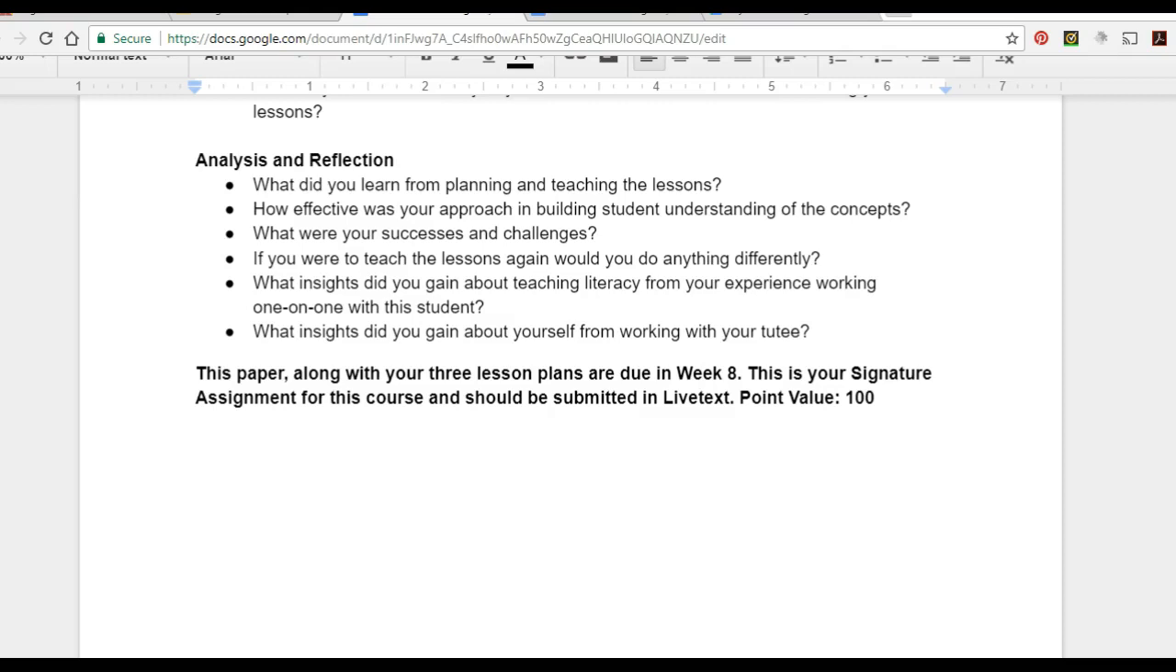And those 2 parts are now the signature assignment. So the 3 lesson plans and the 2 to 4 page paper. So you see this tutoring project is smaller than what it used to be, and it's smaller than the one that they'll find in 521. But I think this is good. They can start a little bit later in the course and kind of get their feet wet before really delving in to 521 with the bigger one.